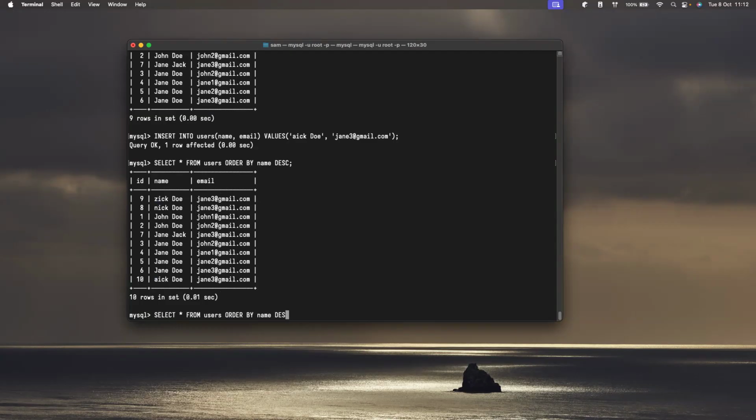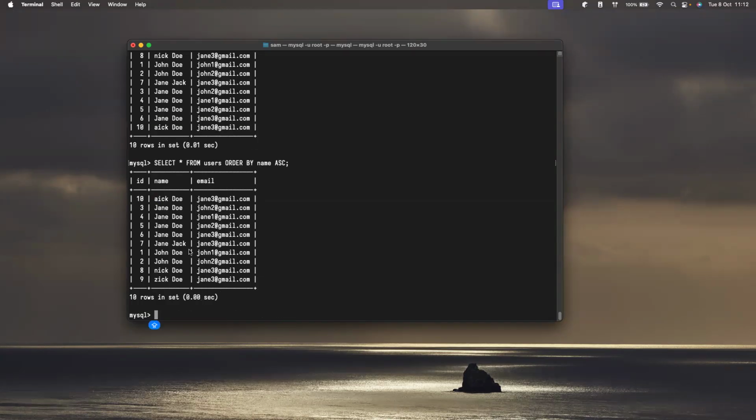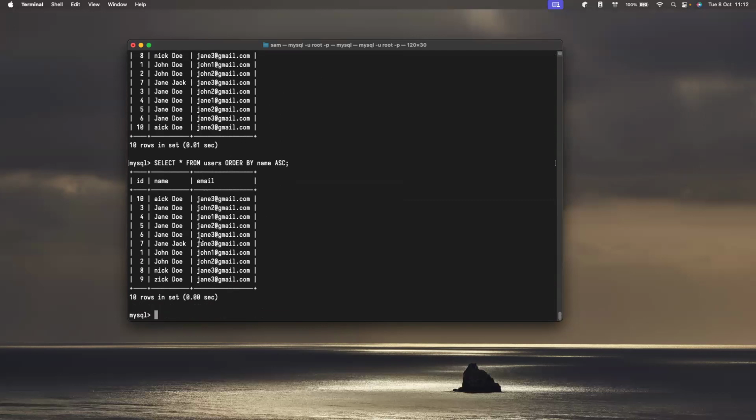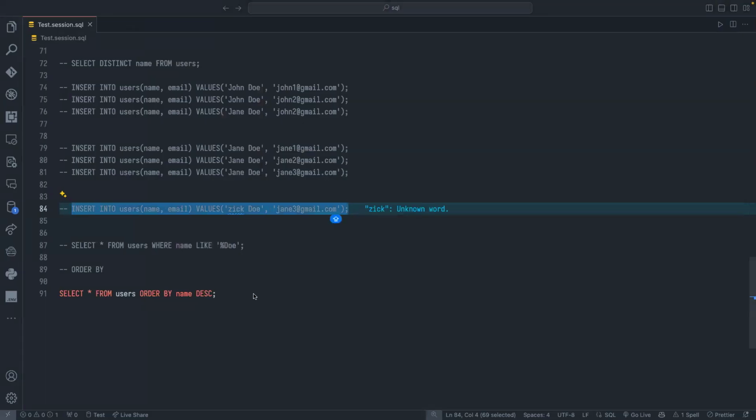So instead of this one, ascending, I think it's ASC. Let's see. And ascending here, as you can see, it will be the opposite of descending. And now the name starting with A, as you can see, then J, then N, then Z at the last.